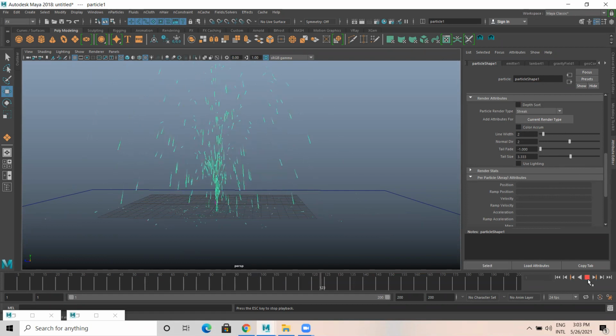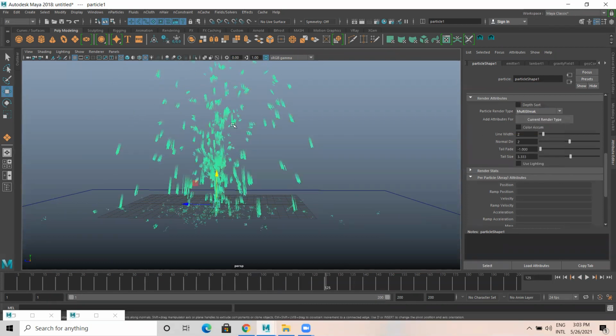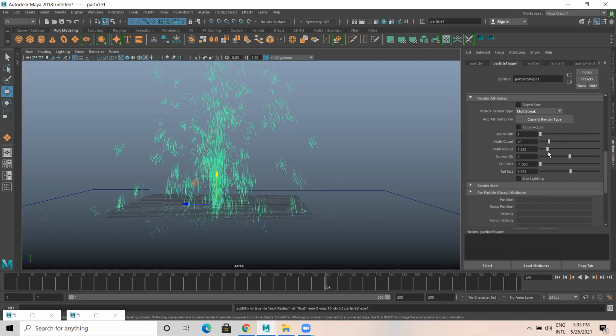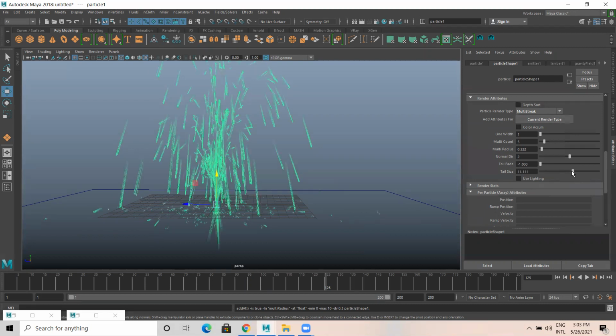Okay. So now what I'll do, instead of streak, I take multi-streak. When I take multi-streak, there are so many, in one place, I'll go to this one. In one place, 10 streaks are there. So what I do, I would like to reduce this. Instead of 10, I make it 5 or something. I increase this size.